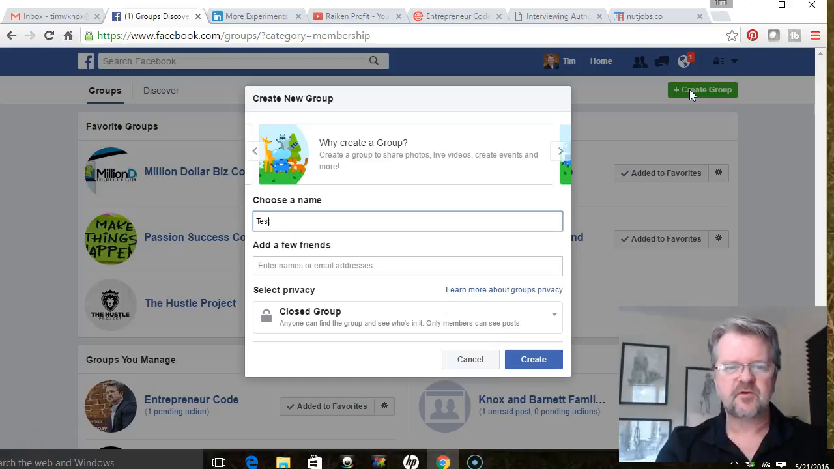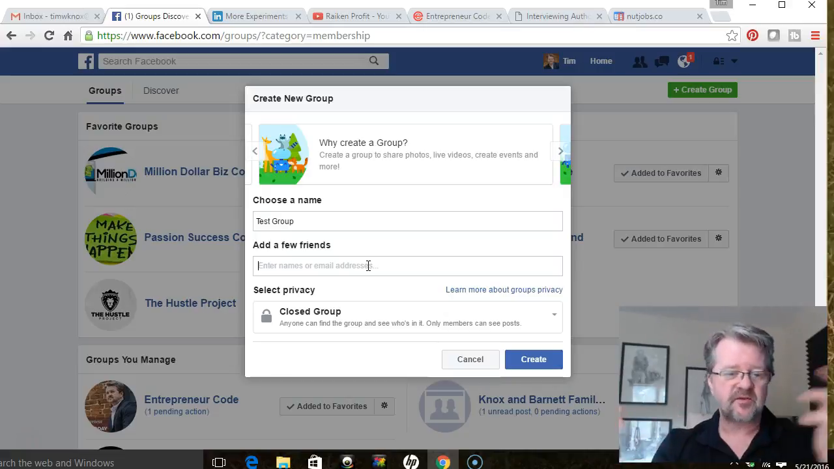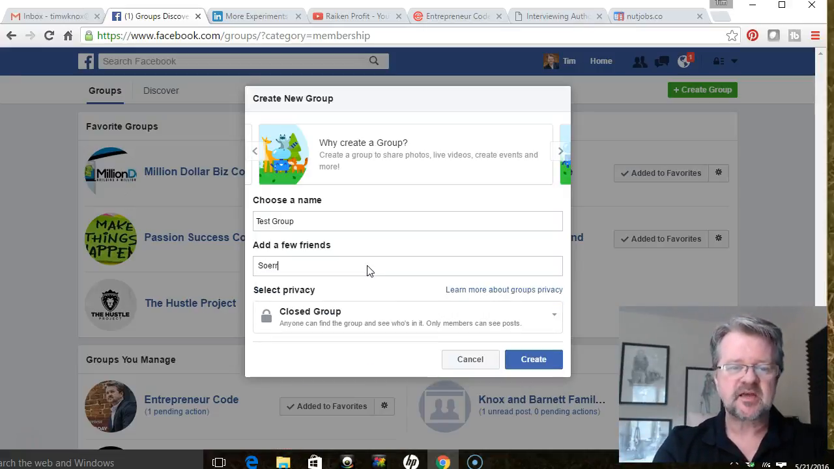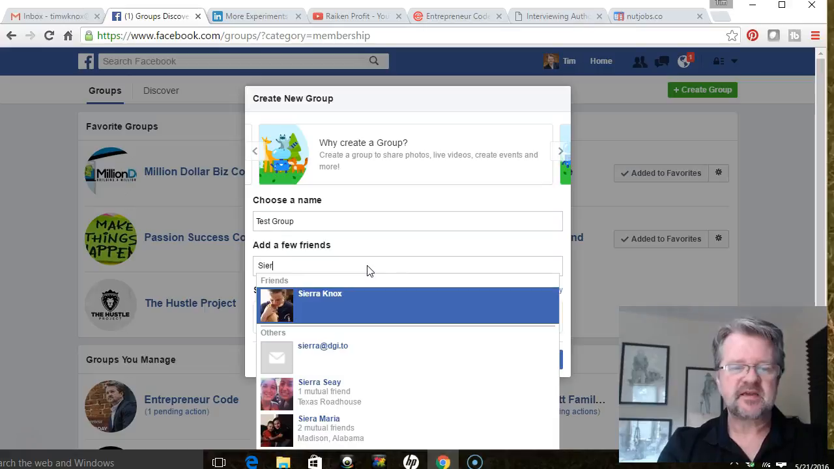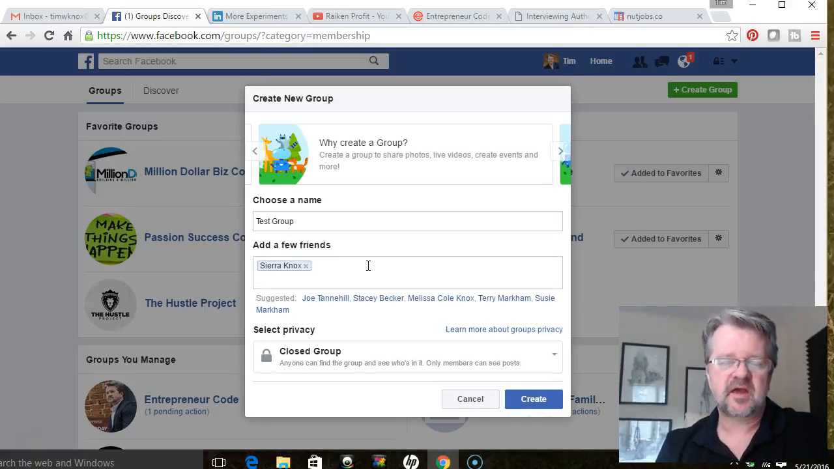When you do that, you're going to have to do a couple of things. First off, you're going to have to give the group a name. I'm going to name mine Test Group. You have to add at least one friend to create a group. And it can't be you. It can be anybody that you want if you're on your friends list. I'm going to use my daughter, Sierra, simply because by doing this, it'll give her an excuse to come yell at the old man. Why did you add me to that group? I'll delete you.